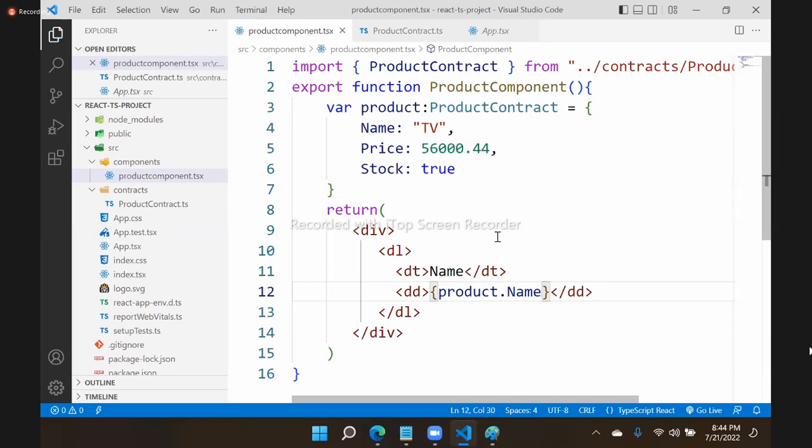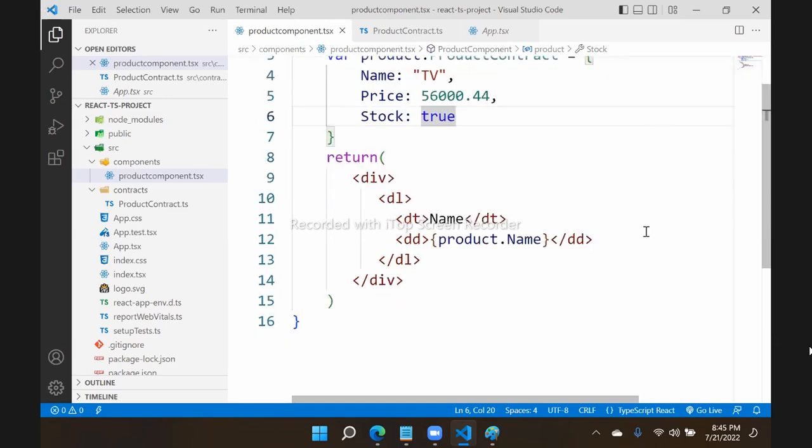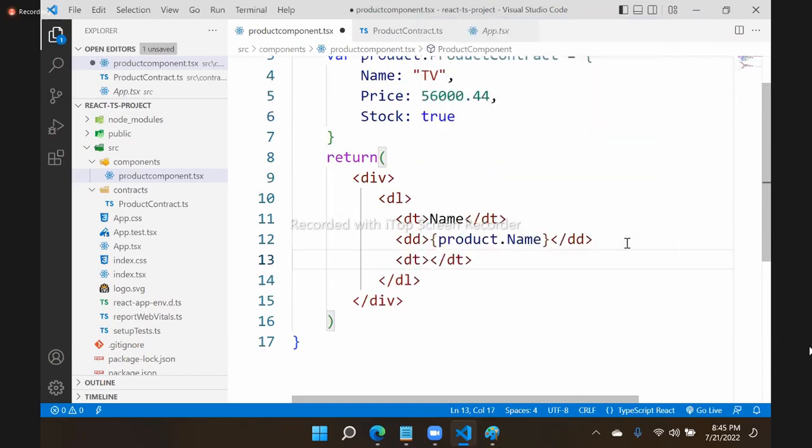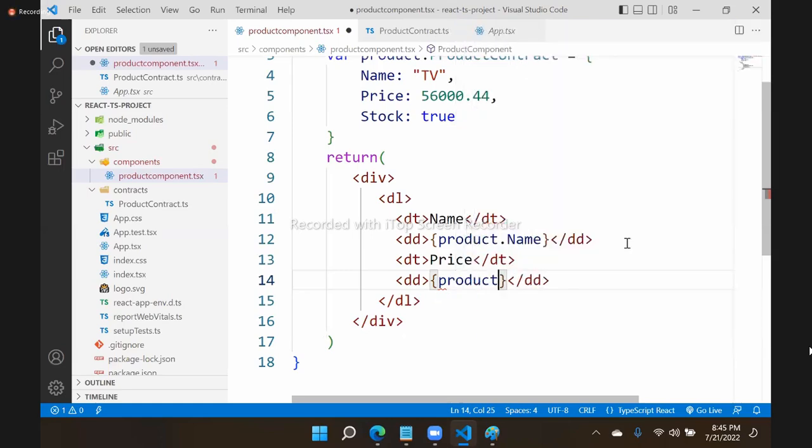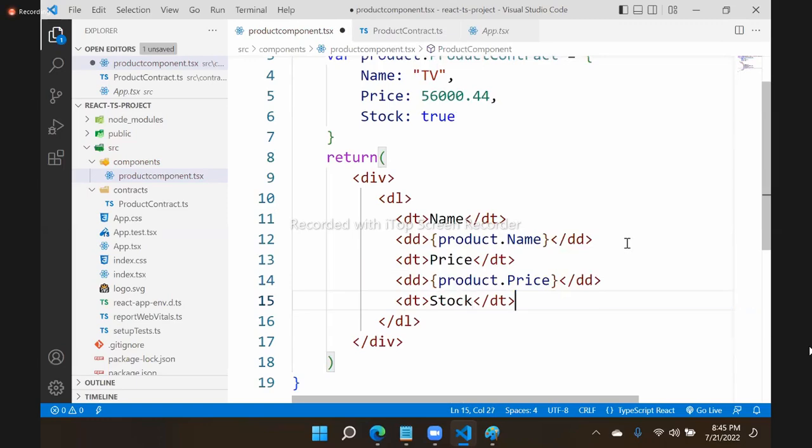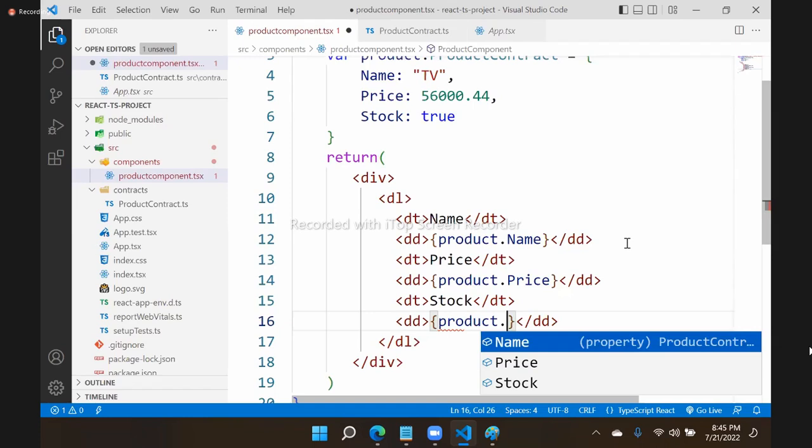This time, whatever you configure inside the component is strongly typed now. Earlier, it was not strongly typed, so it was treated as any type by default. Here it is strongly typed, which means it strictly works for this. Another one, price and data definition. Here we have to define product.price. Another data term is stock, and here we have the data definition, product.stock.